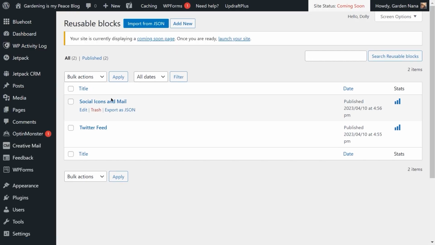And it takes you to this screen where you'll see all of the reusable blocks that you've created in WordPress. And so you can go in like the social icons and mail block. I'm going to go ahead and edit that.